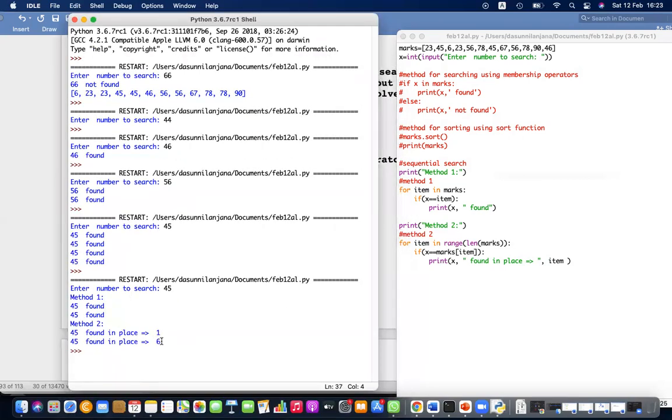The first place, where's the first place? 0. That is the first place. It starts from 0, so it says found in place 0. It was a 1, 2, 2, 3, 4, 5, 6 place. And you can add 1 and show this with the proper one, right? Otherwise, the indexes are starting from 0.